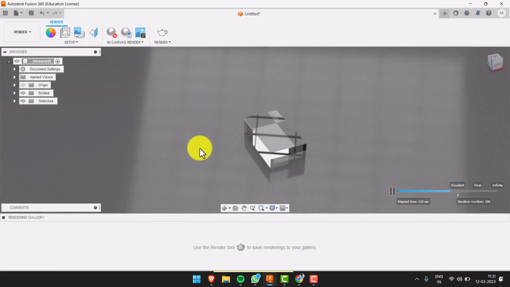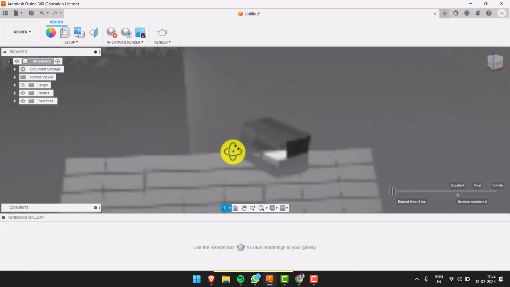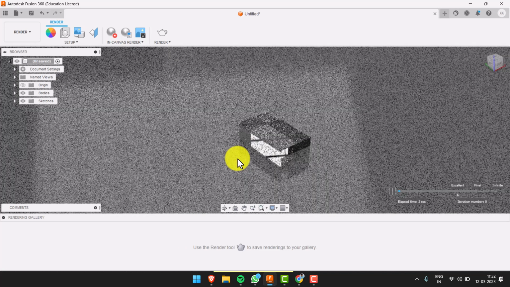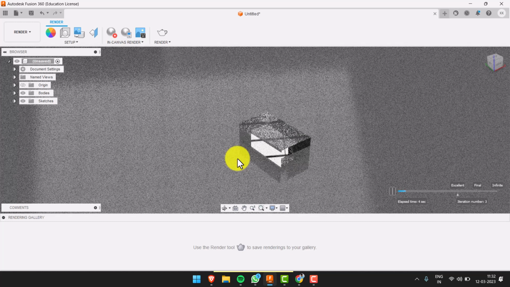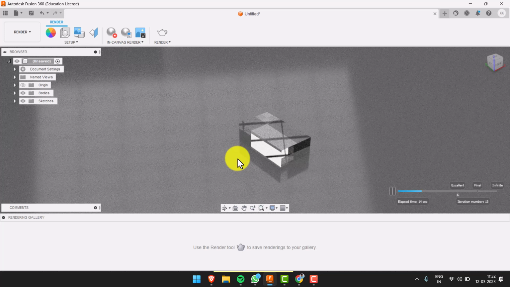A few moments later. An important point to note while using the rendering workspace is, if you change the view of the object, the rendering time gets reset and starts from zero. So this is very important. Before you start your rendering, you have to set the perfect scene, the perfect angle at which you want your rendering to occur. If not, it will restart from zero and it will consume a lot of time.